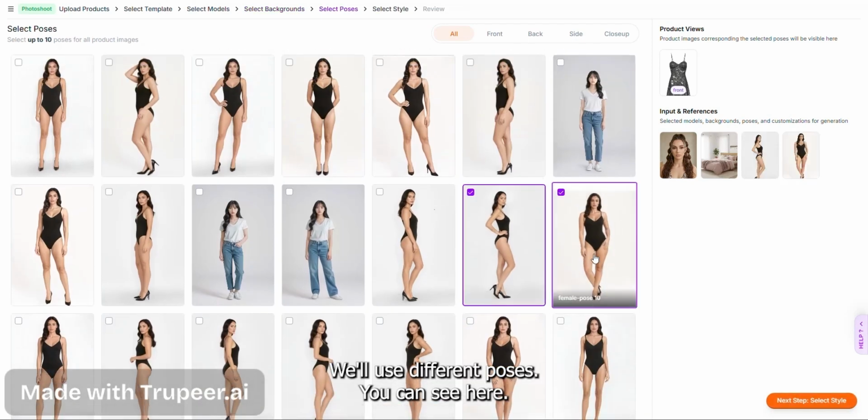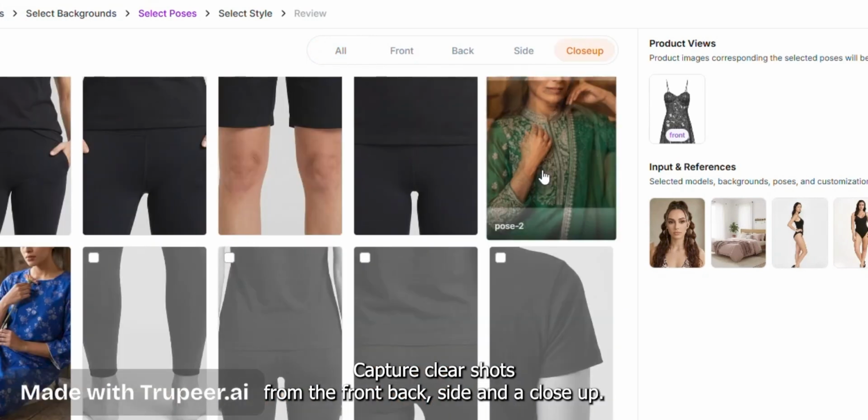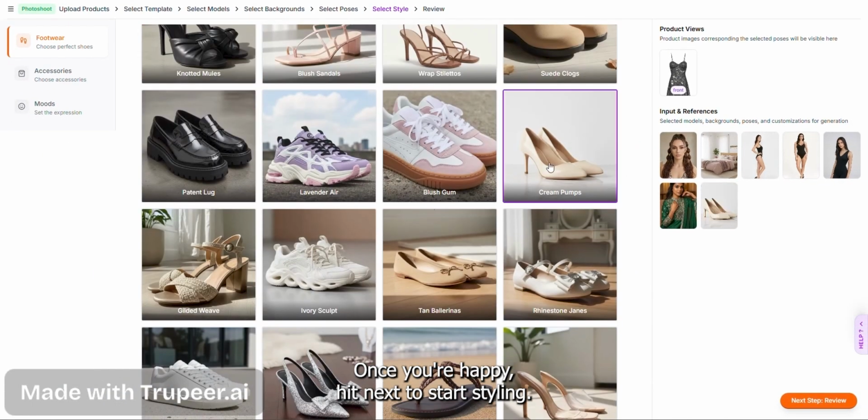We'll use different poses you can see here. Capture clear shots from the front, back, side, and a close-up. Once you're happy, hit Next to start styling.